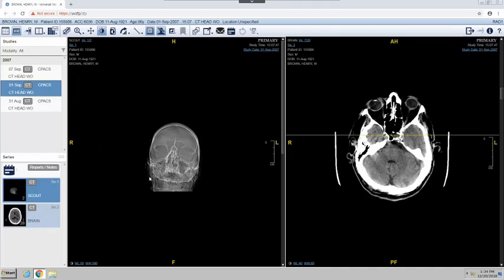Welcome to the Centricity Universal Viewer Zero Footprint Client. In this video, we will discuss displaying comparison exams. There are two ways to display comparisons in the ZFP client. The navigator and the series selector are available for your use. First, we will look at the navigator, which was covered in depth in another video. You can use the navigator to load image series for a comparison exam.